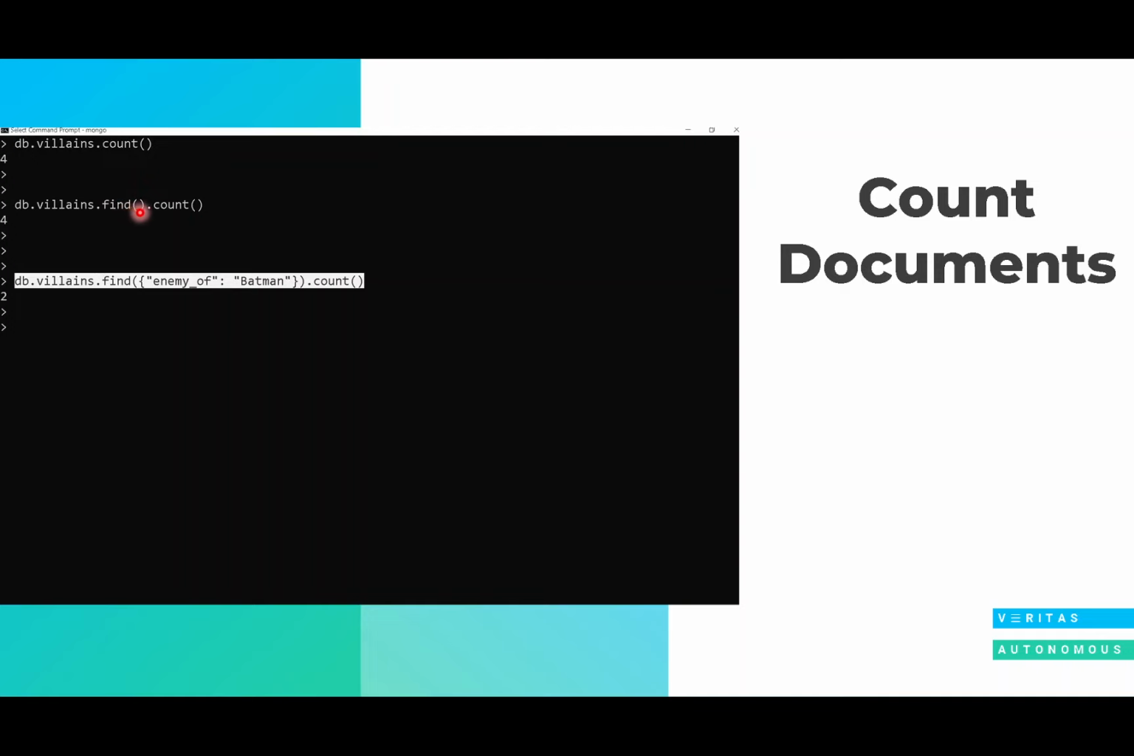Why we need the second one is, let's say you don't want to count everything, but you want to count based on a condition. So in this one, see, we are telling the database go to the villains collection and find, and we have a condition, find all the villains who are enemies of Batman and then count them. So we have altogether 4 villains in the database, but only 2 of them are enemies of Batman. So that is why this notation is useful, right?